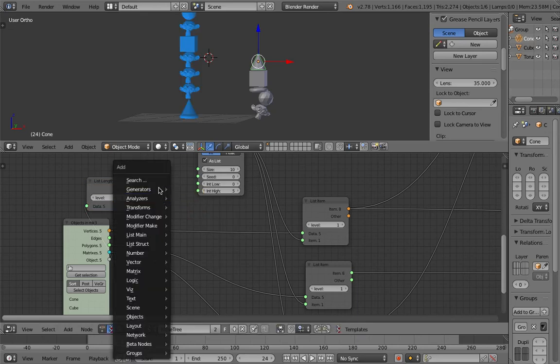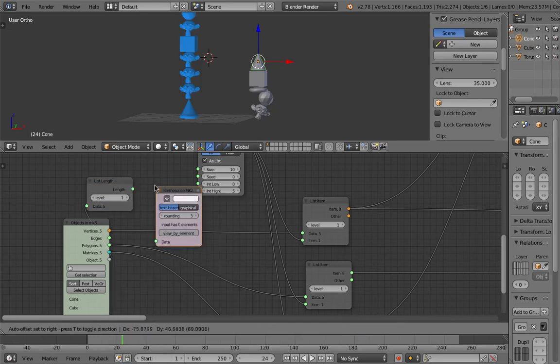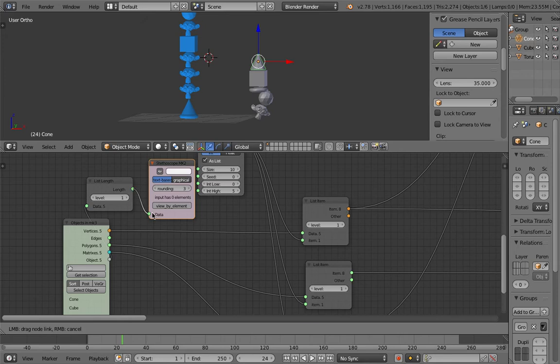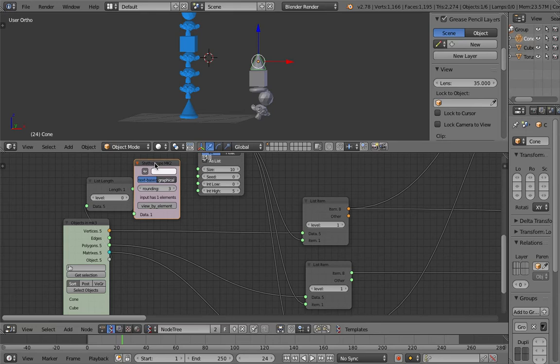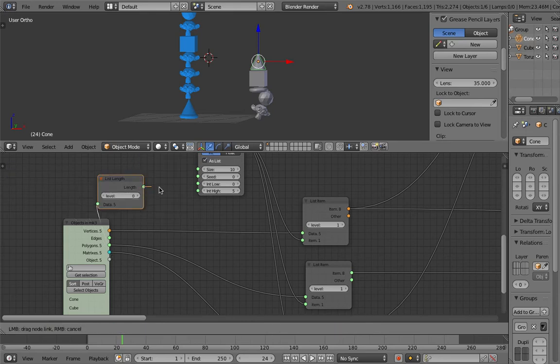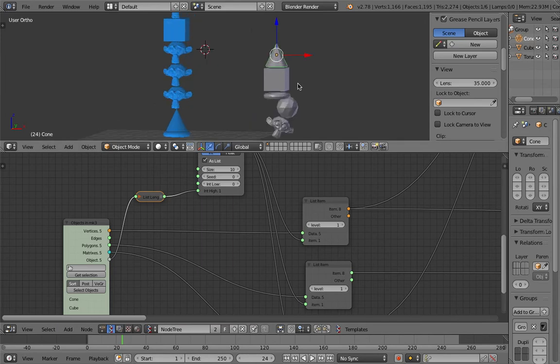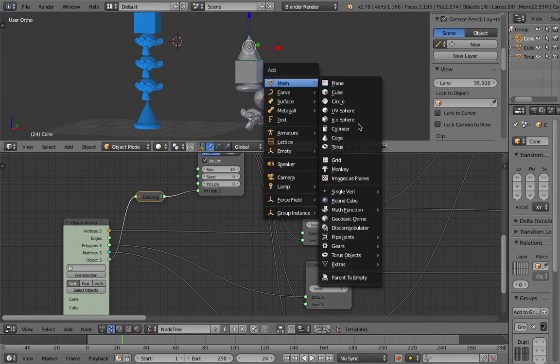We actually have the stethoscope number 2 here. That's a new node. And okay, list length level 0, plug into this guy. Now, no matter how many objects we have here, we can get all of them stacked.